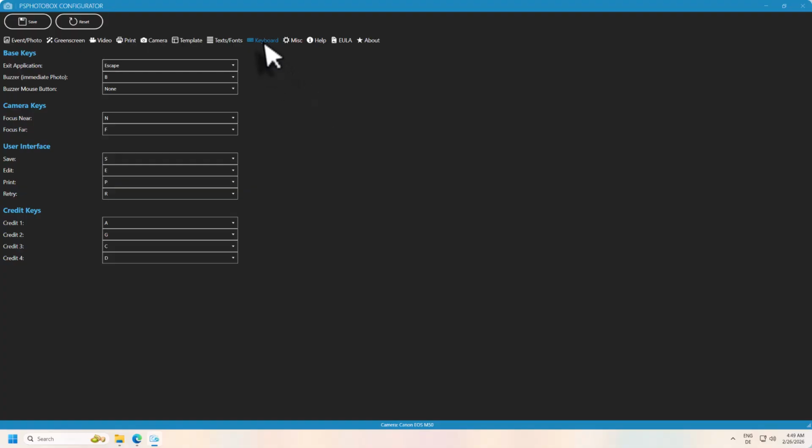In the Keyboard tab, you define which keys trigger actions. Exit Application is the key to close the app immediately. The default is Escape. Buzzer is an instant trigger key. The default is B. You can also assign a mouse button as buzzer.